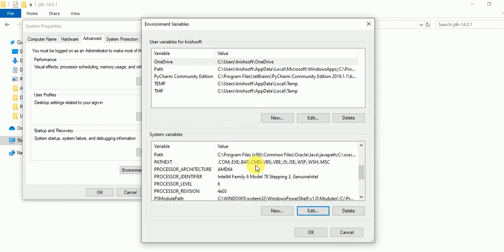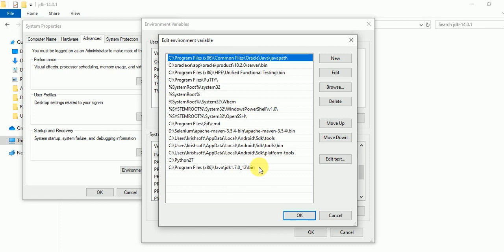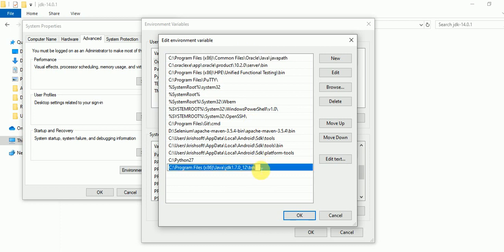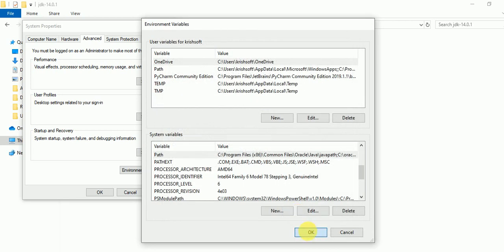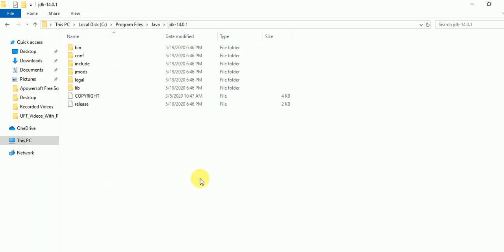Another setting is Path. If it is not there in your system, you can create it. Click on Edit, and here my old version is there. I want to update it to the latest version, ending with bin. You need to add /bin here. Click on OK, click on OK, click on OK. Okay, so your Java is installed successfully.